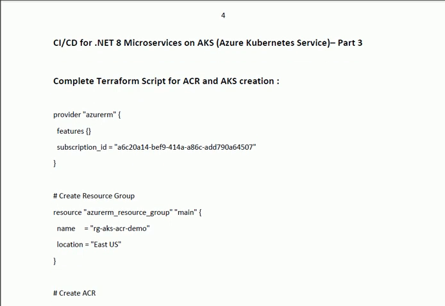Let's start part 3 of CICD for .NET 8 microservices on AKS. First of all, I shall explain the different sections of the Terraform script that we shall use to create the infrastructure. In the Terraform script, first of all, we shall mention the provider. Providers mean the cloud where we shall create our AKS. So the provider is Azure in this case.